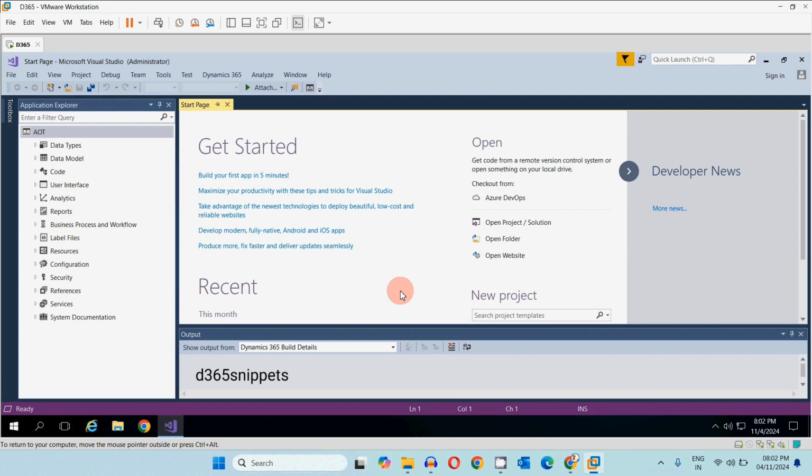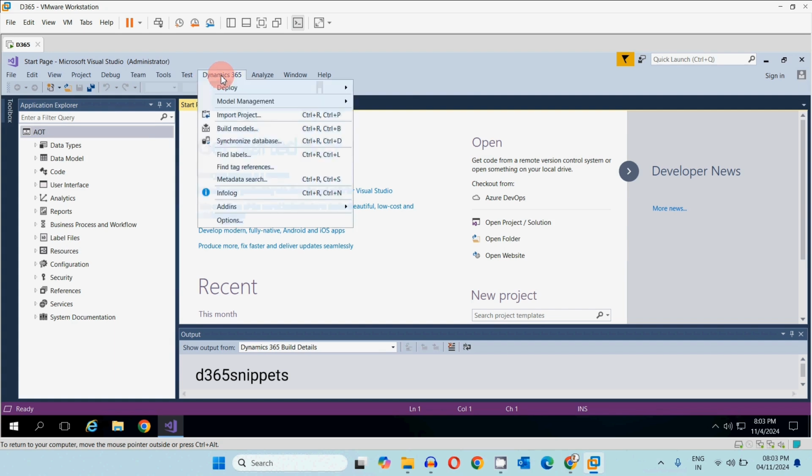For this, you open Visual Studio. Once you open Visual Studio, you can see the Dynamics 365 menu here. Click on this Dynamics 365 menu. Then you can see model management. Under model management, you can see create model, refresh model, update model parameters. So for creating a new model, you click on the create model menu.